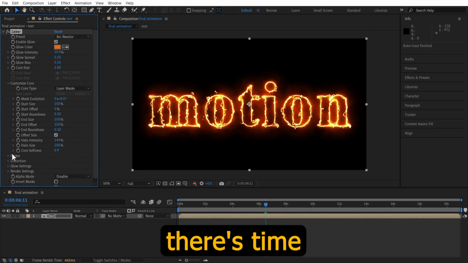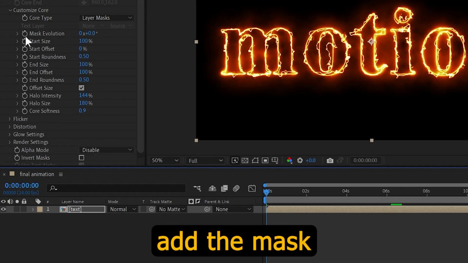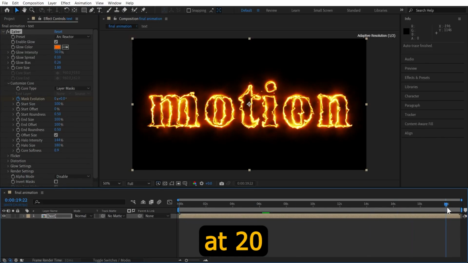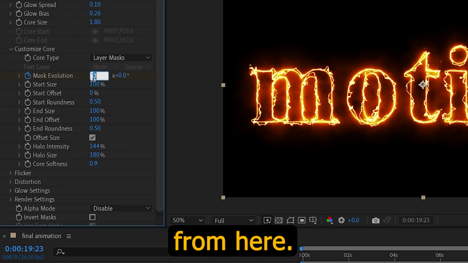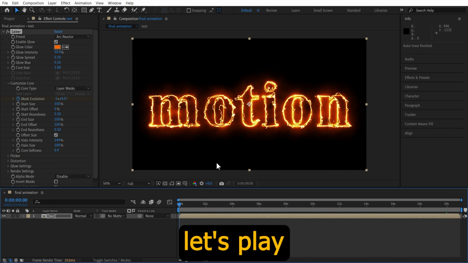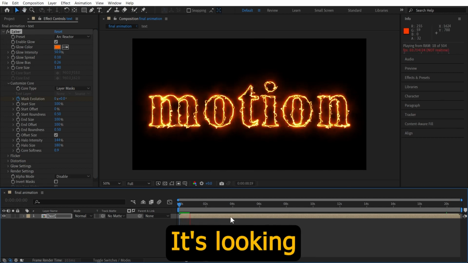So now it's time to create animation. So for this, bring your CTI at the beginning and then add the mask evolution key from here. Okay, then place your CTI at 20 seconds and change the value from here, like -5 is good. Okay, now let's play and see what we have created. Okay, everything is good. It's looking great.